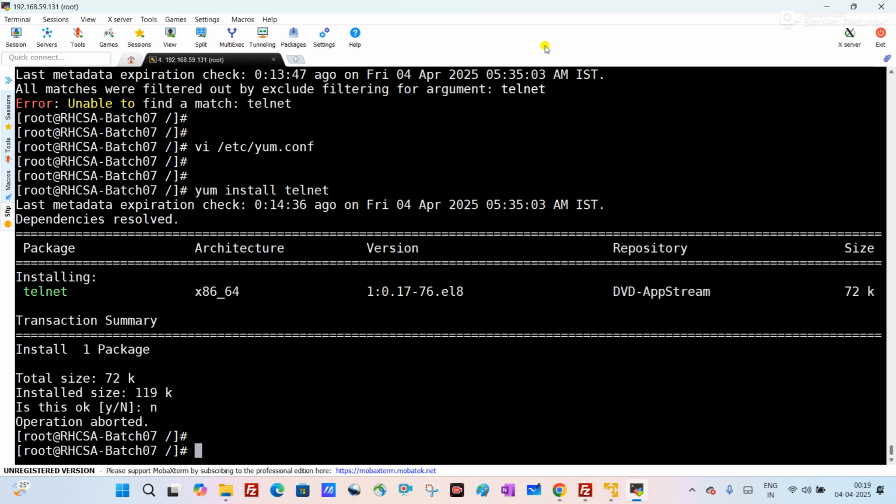Now we will use the exclude option with the yum command, with yum install or yum update. Let's say yum update --exclude=telnet. This is the second way we can exclude a package while updating packages using yum. If you want to exclude multiple packages, here we have to use a comma, then kernel. This is the way we can use the exclude option with the yum update command.